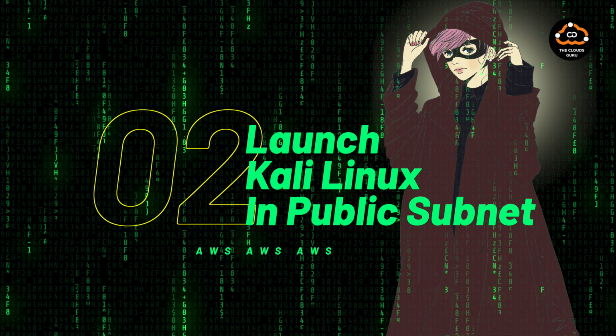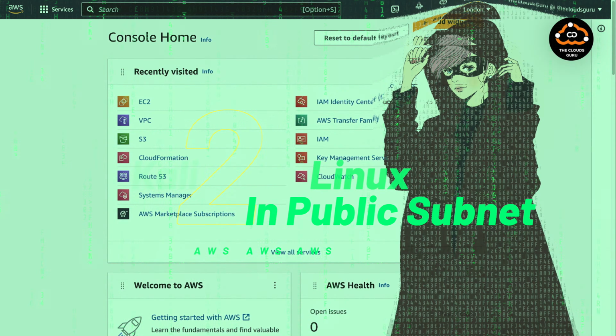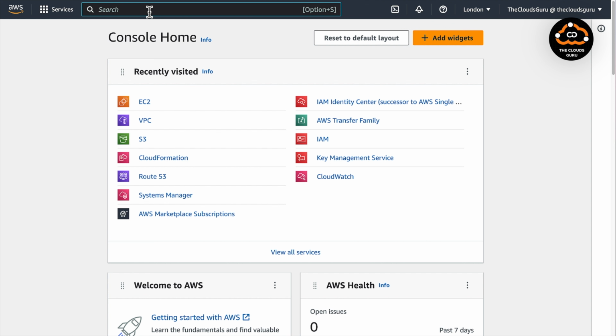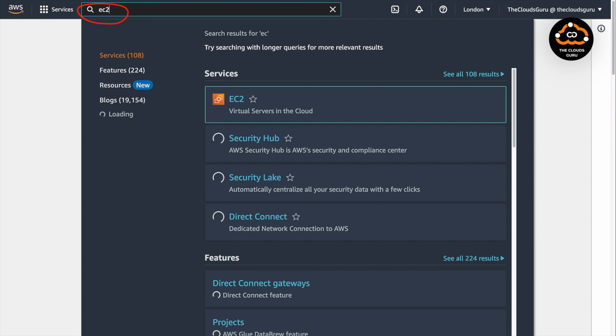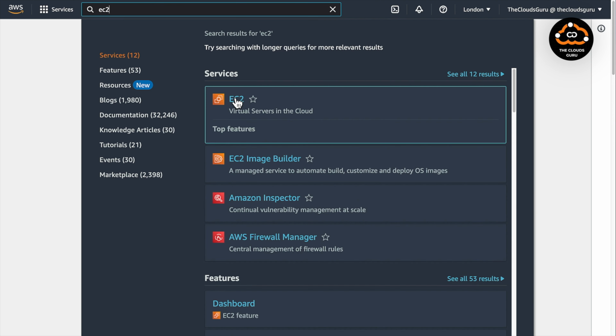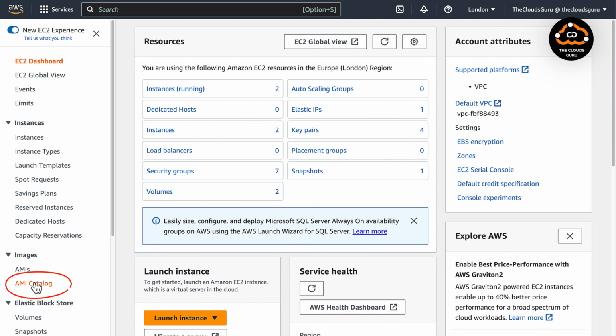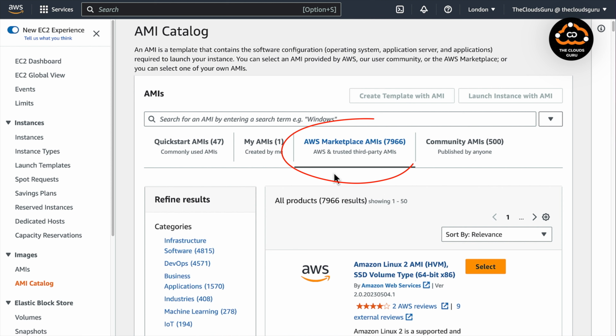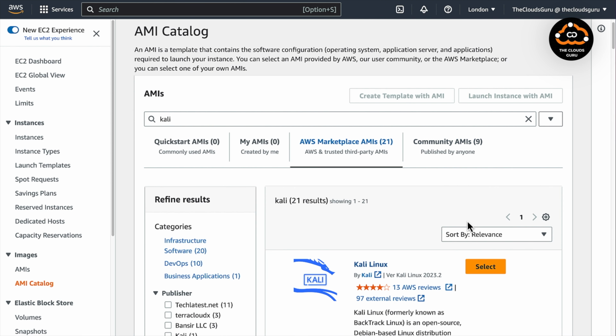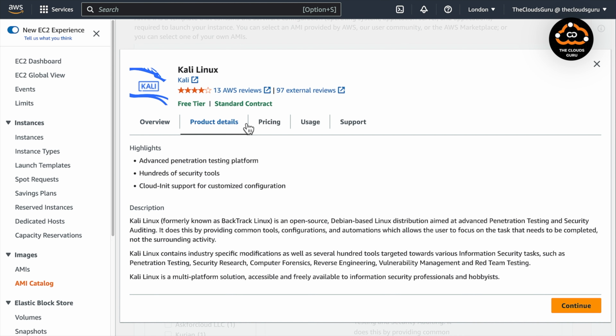Step 2. Launch Kali Linux in public subnet. We are in the AWS console window. In the search box, type EC2, and go to this tab. From the left navigation pane, find AMI catalog. Then, from the AWS Marketplace AMIs tab, find Kali and choose first option from the top. This is the official Kali Linux image.